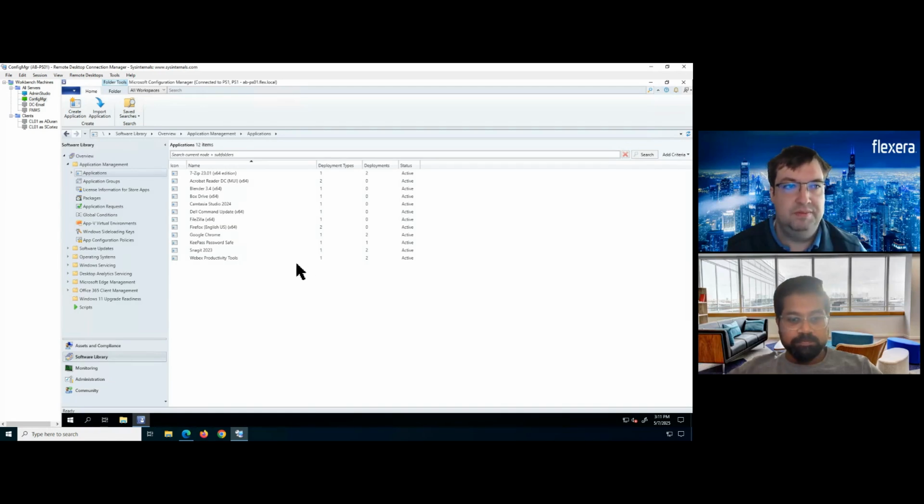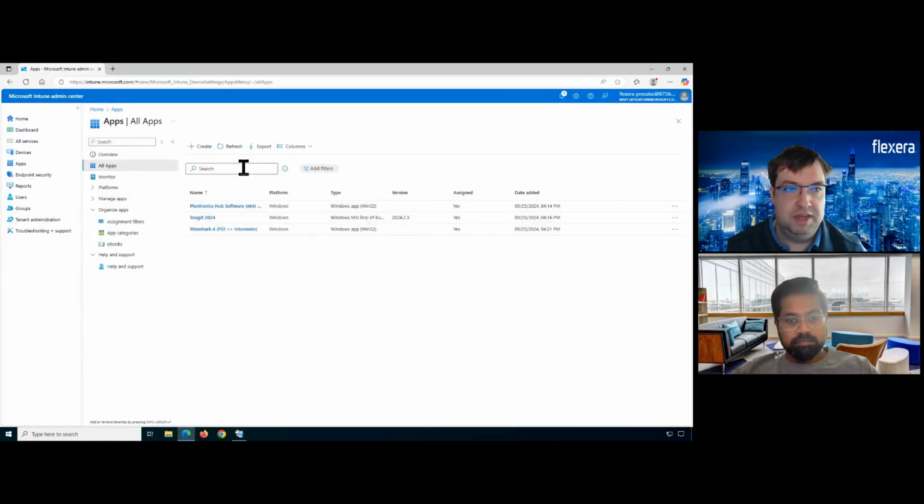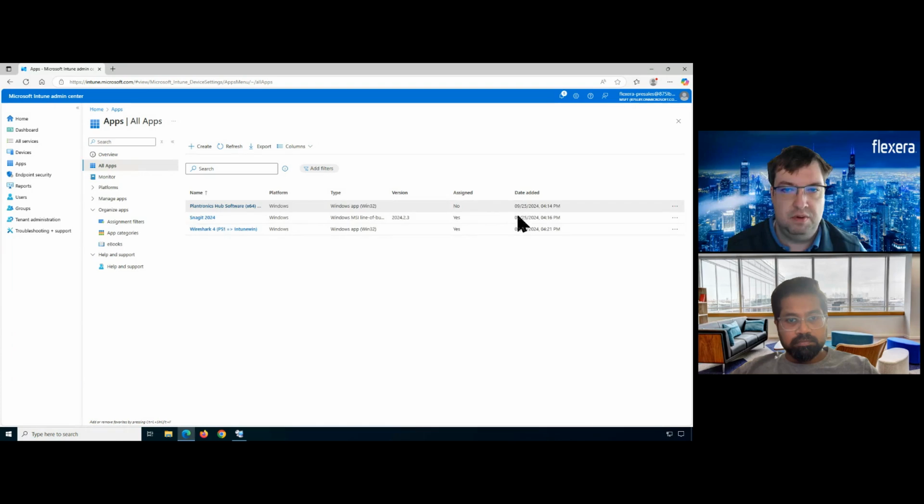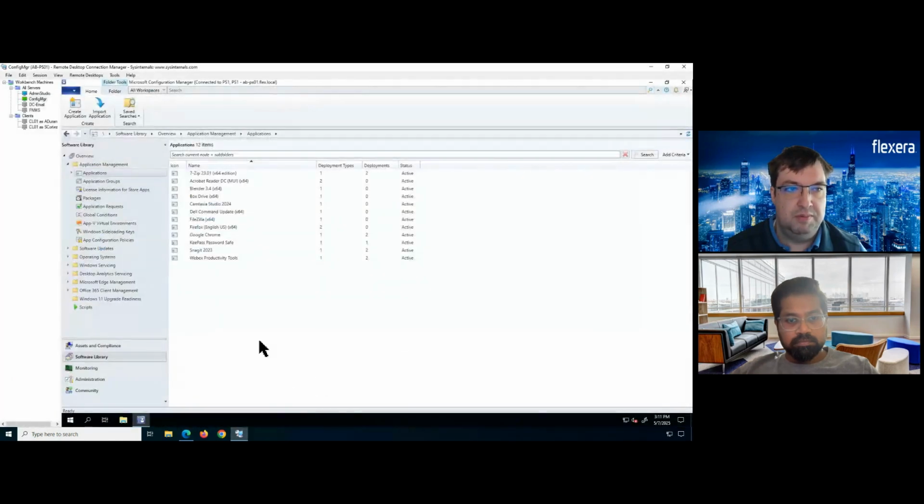Yep, great. So you can see I've got a Config Manager environment, and in my applications, I have some applications already published and set up in Config Manager. And if I go over to my Intune area, I can see I've got a few applications, but they were all added a while ago. So I want to migrate some of these applications to Intune.